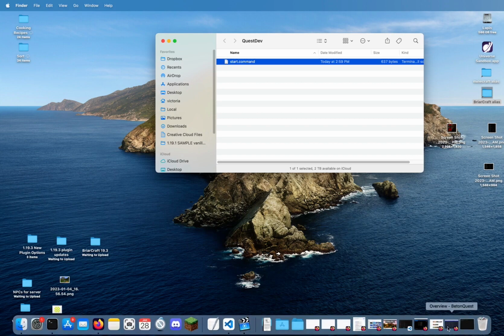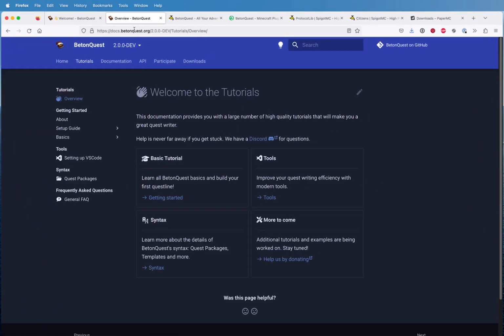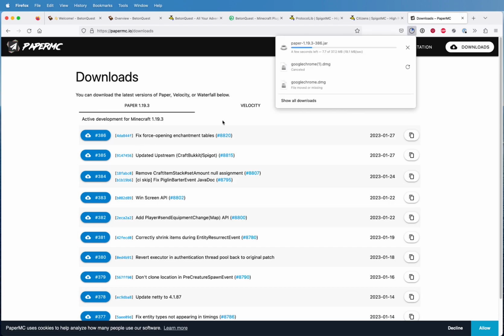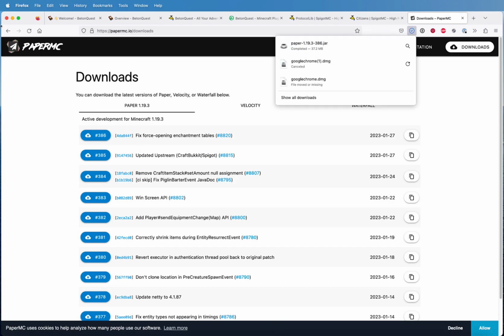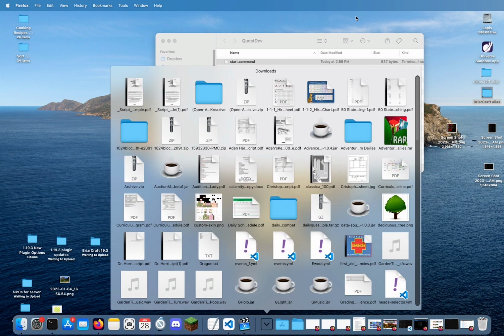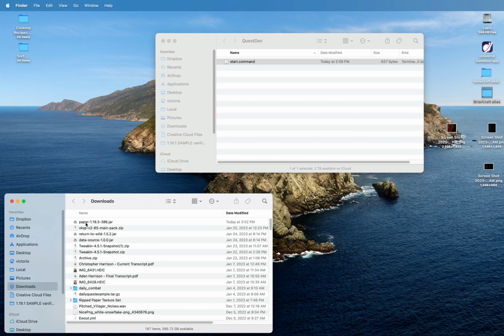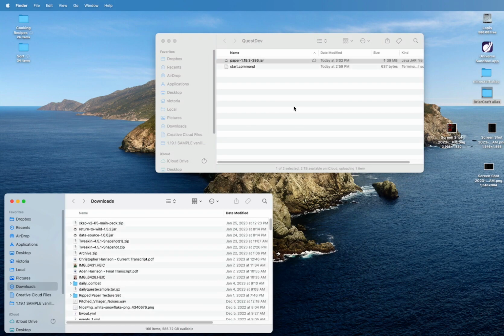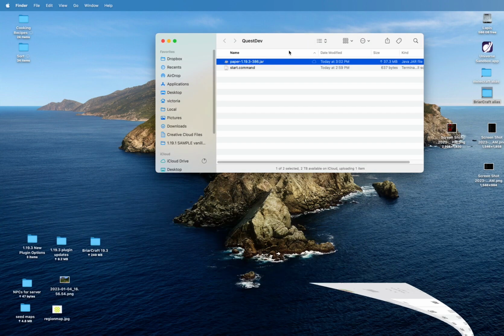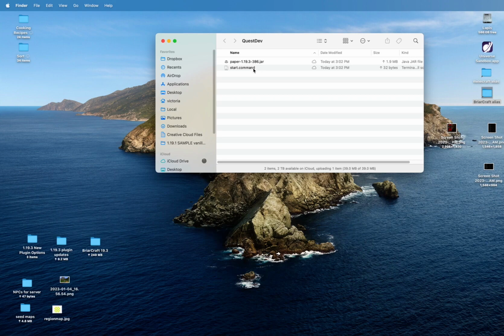And to do that, we're going to go out to the paper download site. We're going to get the most current version of 1.19.3, which is the version we're on right now. We're going to download that, and as soon as that finishes, we're going to drop that into the folder that we created for our server. Just going to leave this open. Okay, so we're going to drag that into our new server. So now we're going to run our start command.